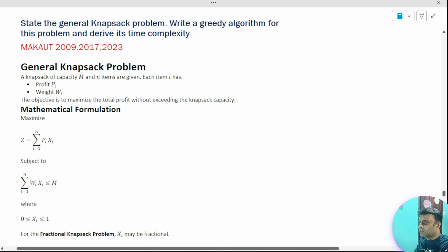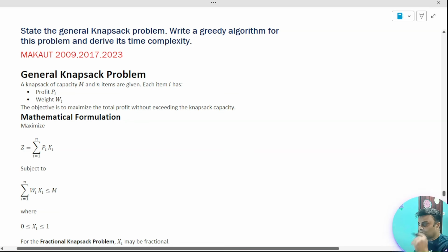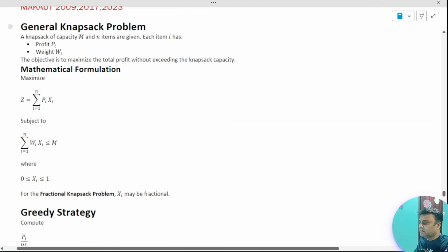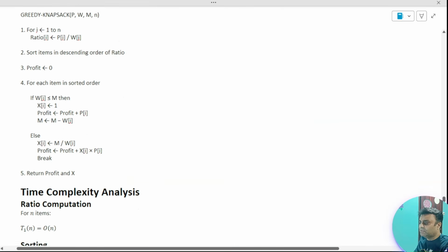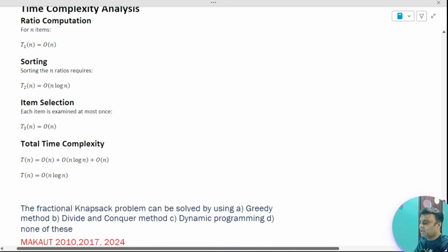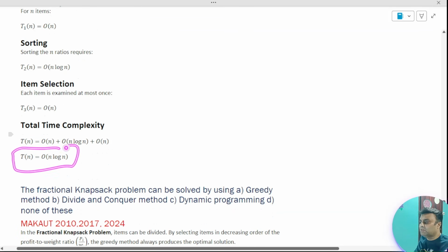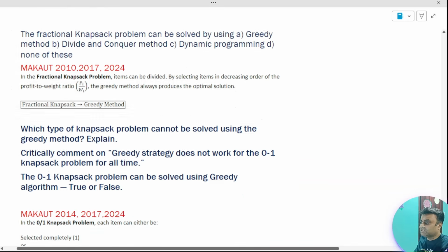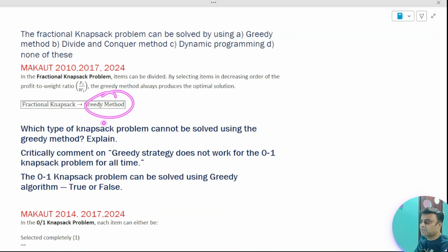State the general knapsack problem, write the greedy algorithm and derive its time complexity. Again, general knapsack problem, anyway, at the top also there was one question, you can take that. And then it says write the greedy algorithm. Greedy algorithm we have discussed in the previous lecture. Please check that, the same thing I have given. Time complexity we calculated in the previous lecture through the algorithm, and said that it is going to be big O or theta of n log n. The fractional problem can be solved using fractional knapsack through greedy, not through DP, right? So that is the answer to this question.